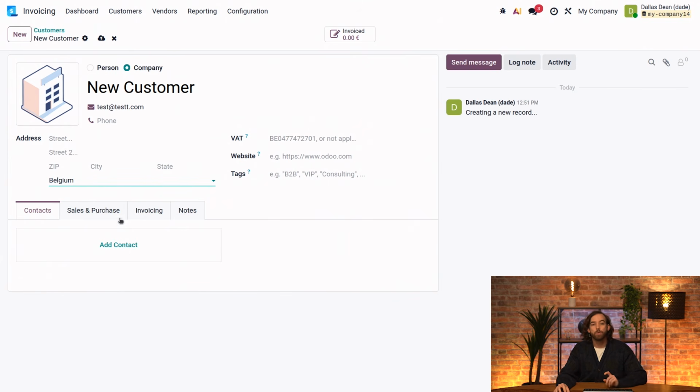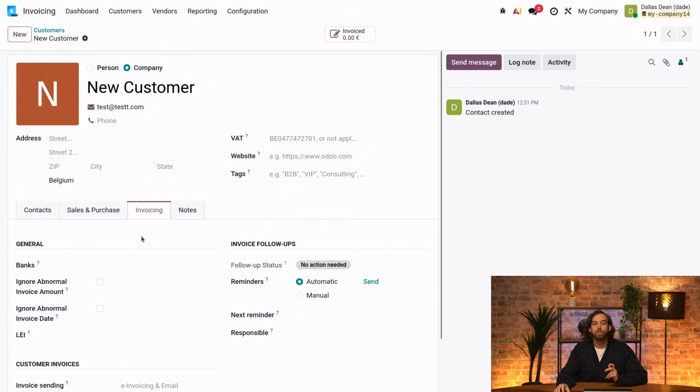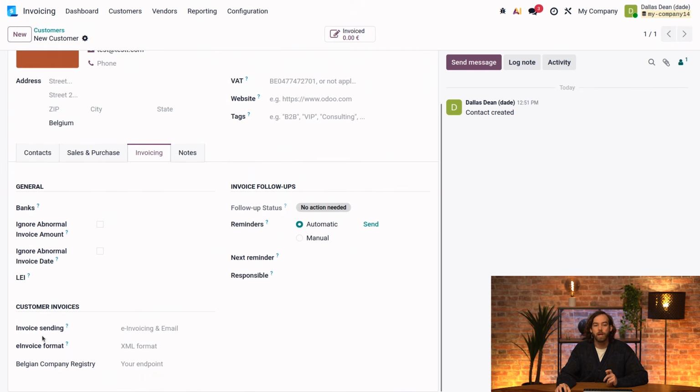Next, we'll go to the Invoicing or Accounting tab, and we can enter this customer's preference for how they receive their invoice down in the Invoice Sending field. So we'll select by Peppol, and we can also select their preferred invoice format. We'll use the EU standard Peppol BIS 3.0.